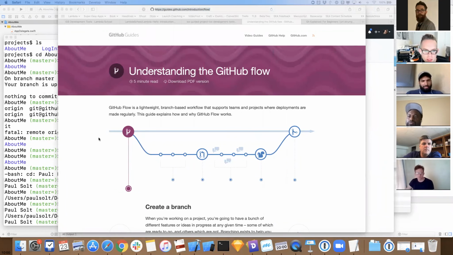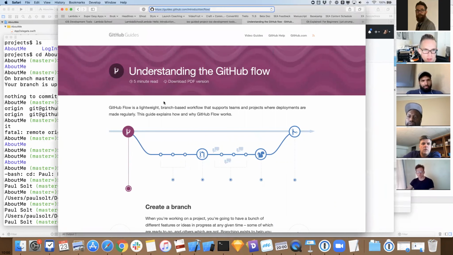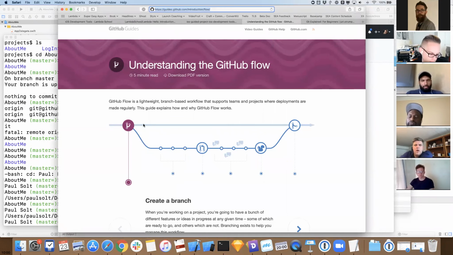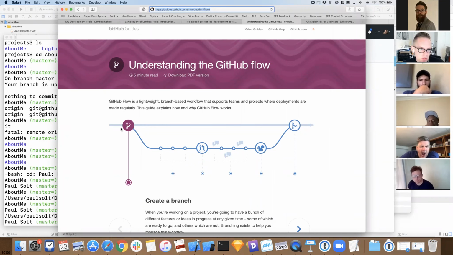So this is kind of how GitHub Flow is going to work. And you can check this out later. I just want to give you the link. But what happens is we're going to start with some existing code. Sometimes that might be someone else's project that's open source. That might be your own project, and you want to create a variation of it.